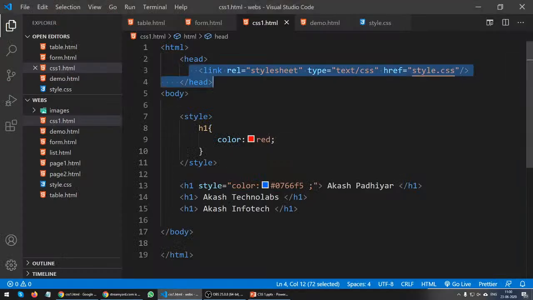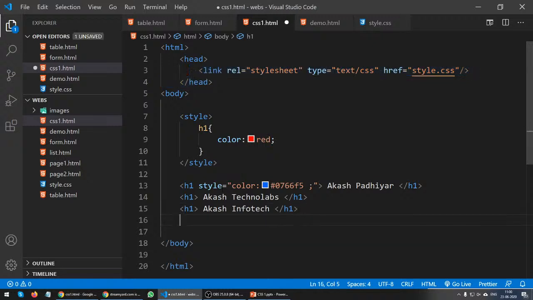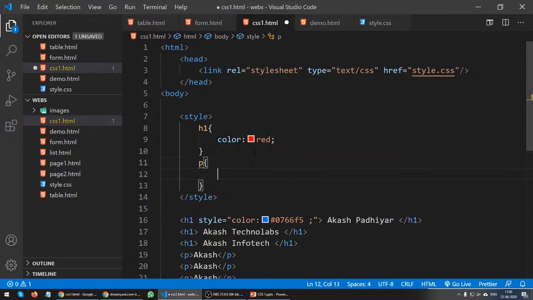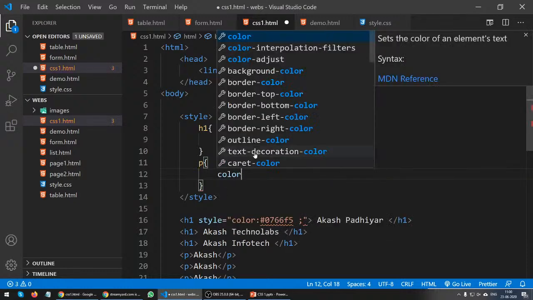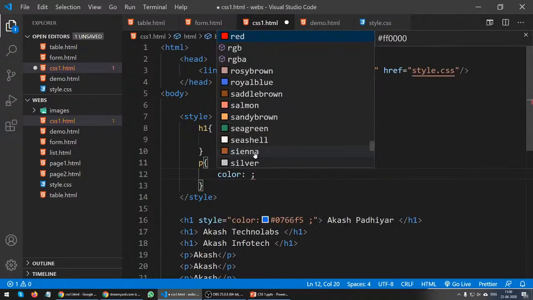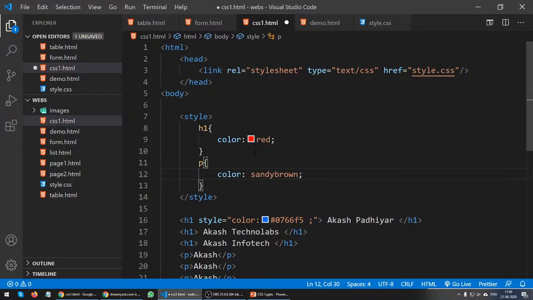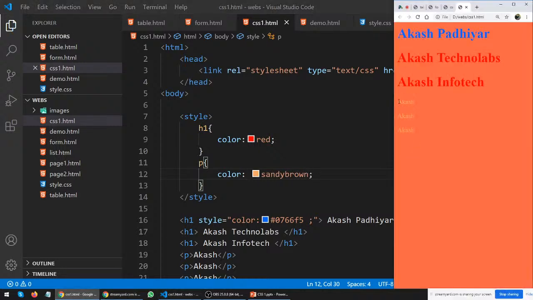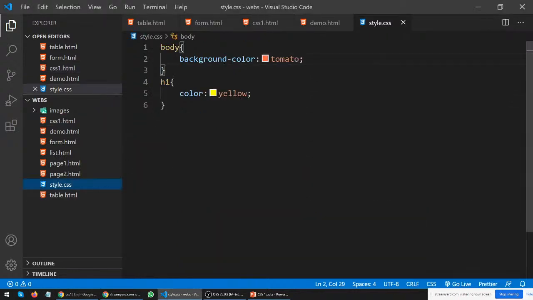Let me give you a demonstration of that. Where is this p tag? This is my p tag 1, p tag 2, and p tag 3. If I specify p, then p is my element selector. I can specify the color, and the color will be sandy brown. If I refresh this, you can see the color is changed. I hate this background color. Let me change this color again. I love tomato, but I hate this tomato color.